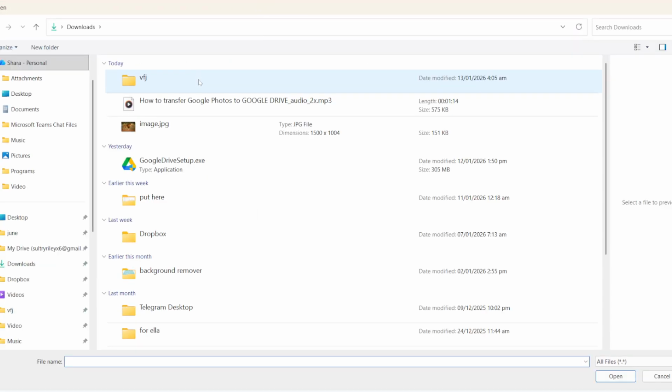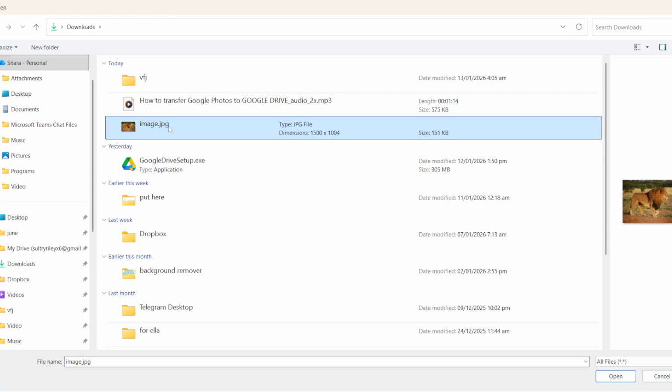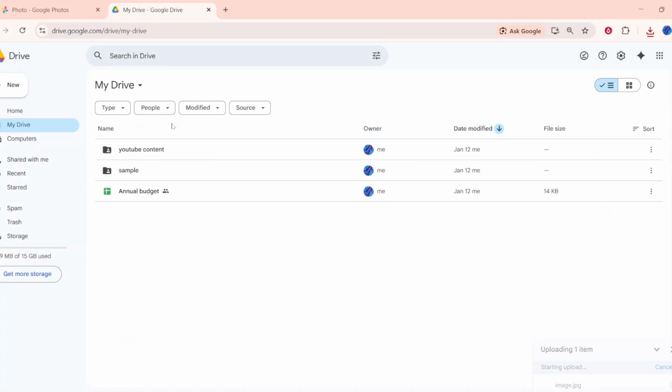Navigate to the folder where your downloads were saved, usually Downloads. Select the photos you just downloaded. You can select multiple files at once using Control or Command on your keyboard. Then click Open to start the upload.